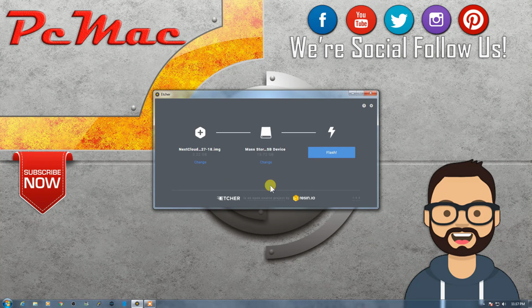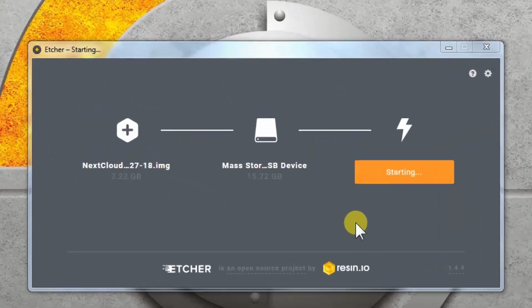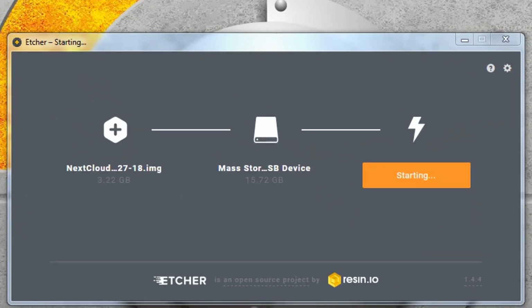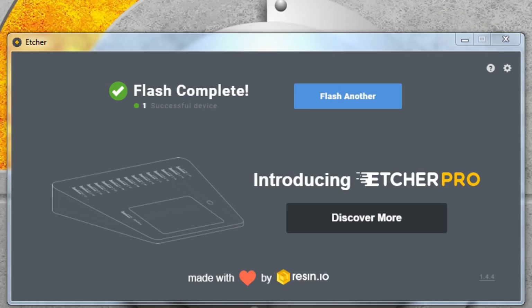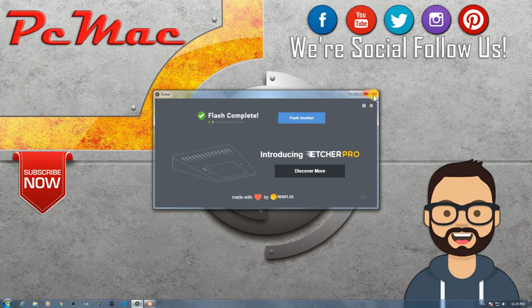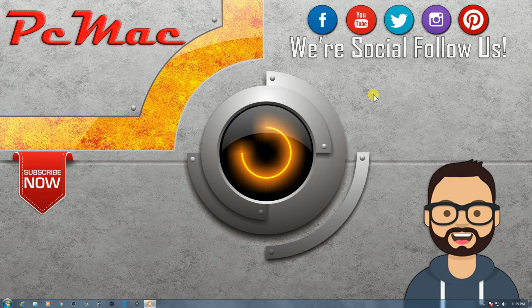Select the SD card, okay, and flash it. It will take a moment to flash the SD card. I'll be back. Now the image is successfully flashed on our SD card. Let me close this window, take out the SD card and insert it into the Raspberry Pi. Now the card is successfully plugged in to the Raspberry Pi. Let me open it.